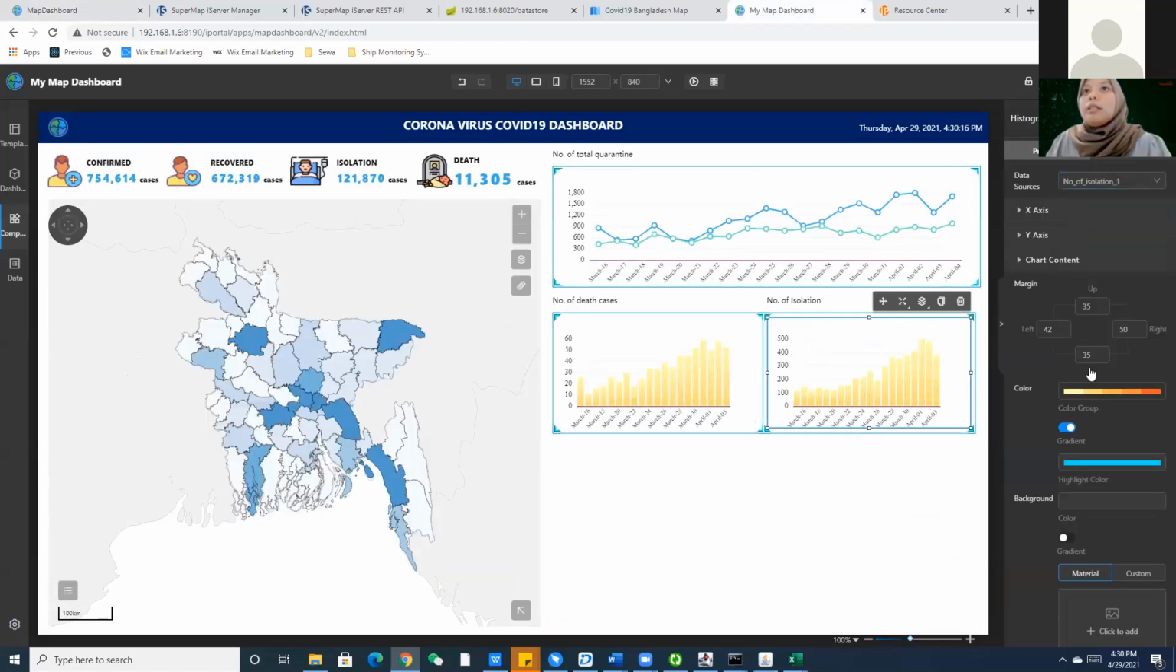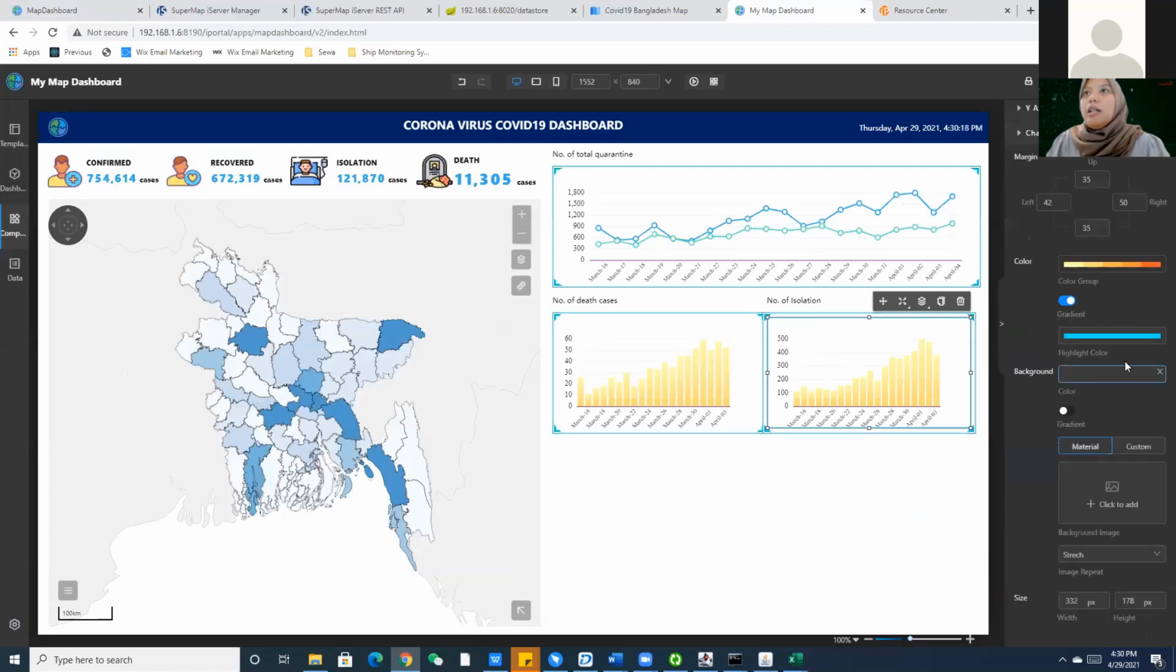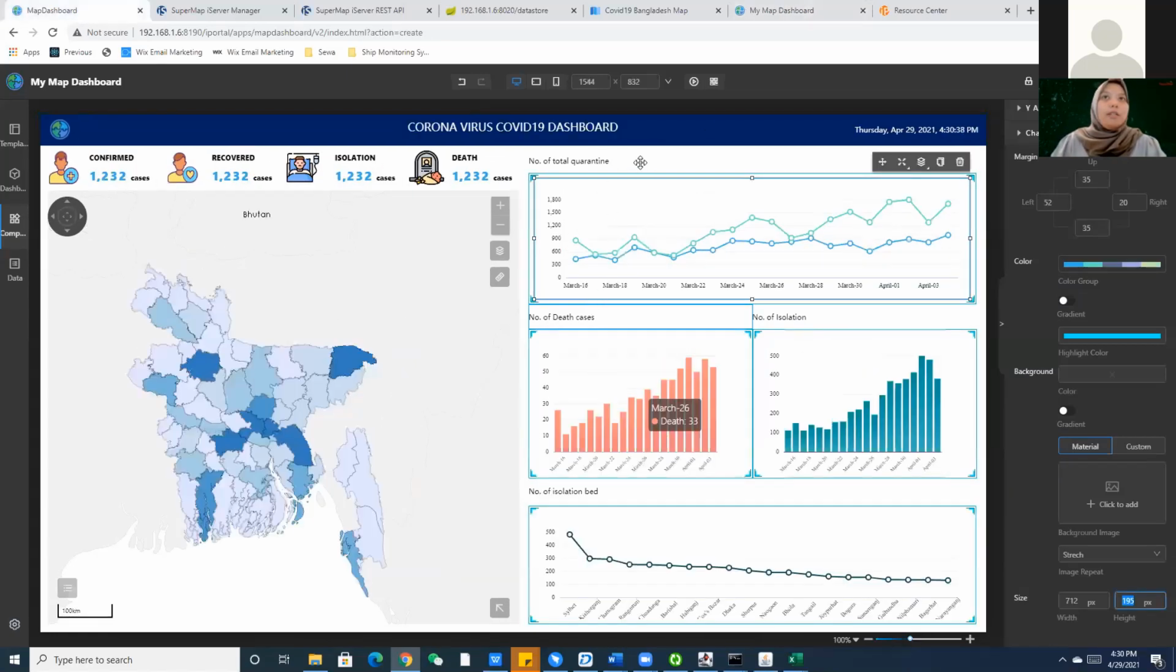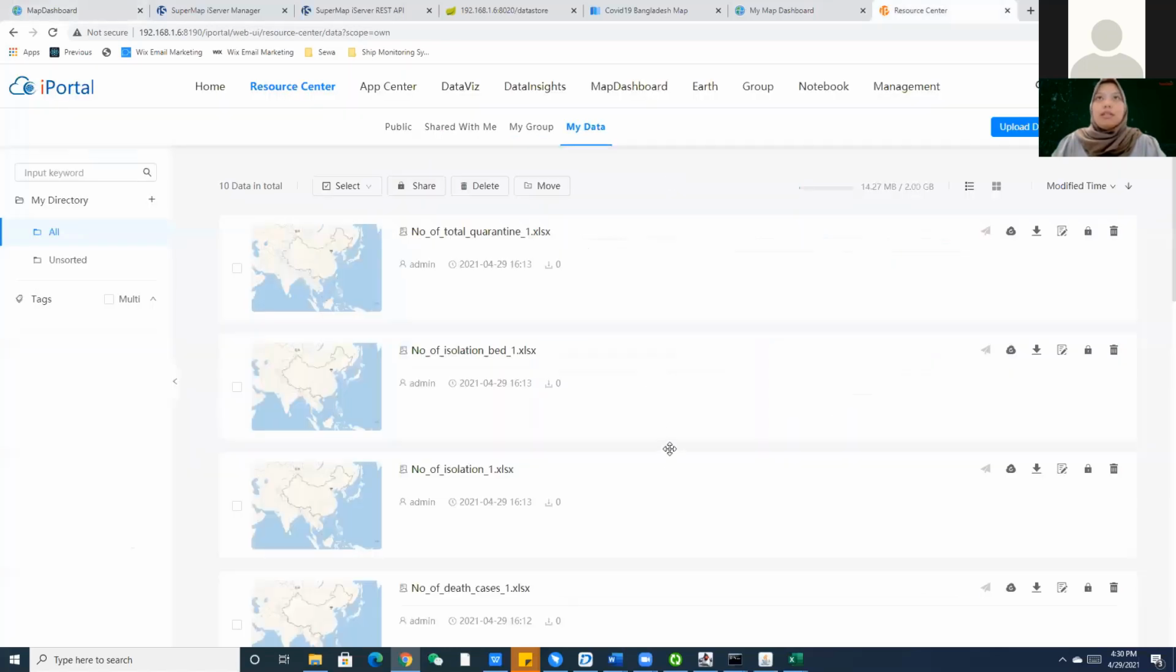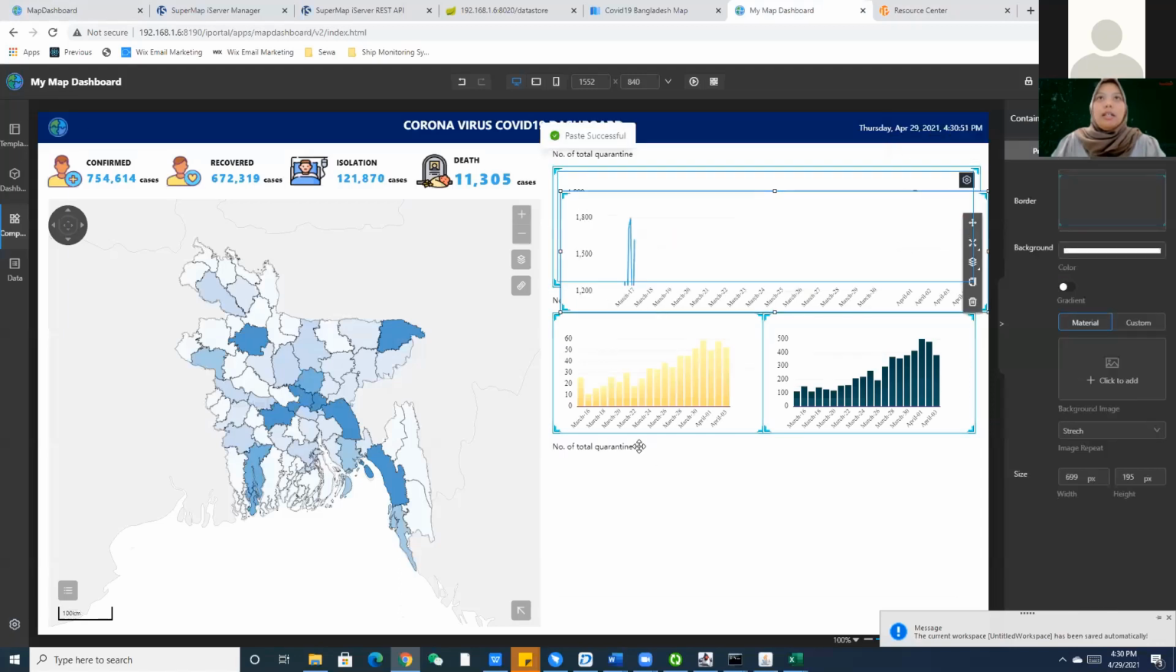All right, now it's okay, and then change the colors into this color. Yeah, these colors. And you can see here there will be a highlight of each data record, and also for the histogram. And the last one is for the number of isolation bed here. Number of isolation bed, we can just copy this in, and also this container.